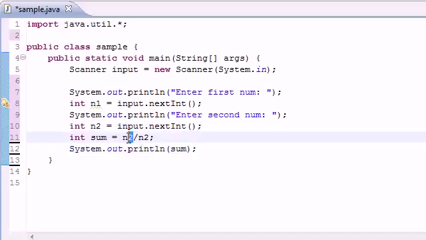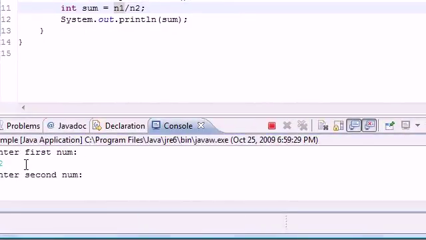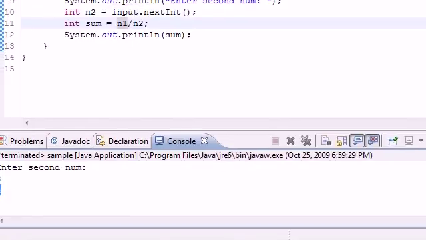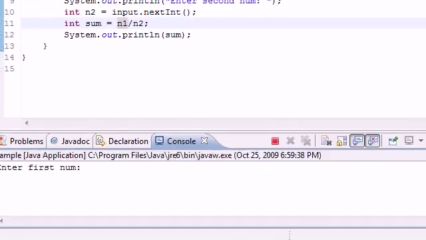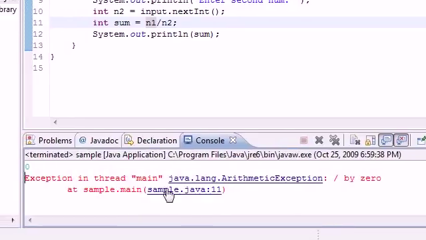Oh, here we go. So now let's test this real quick and see if it works. Okay, enter first number 12, enter second number 3, and it gives us an answer of 4. So this works fine. But if we run it again and we go 12, and for the denominator we give it 0, remember you can't divide by 0, it gives you an exception like this. So this pretty much shuts down our whole program.